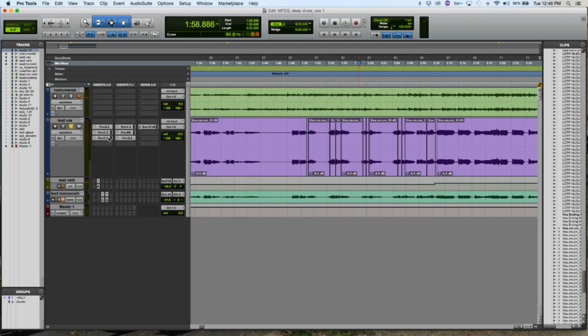Nice. Let's hear our vocal now in the context of the song. Let's turn off our EQ, so we're just getting the raw vocal sound.